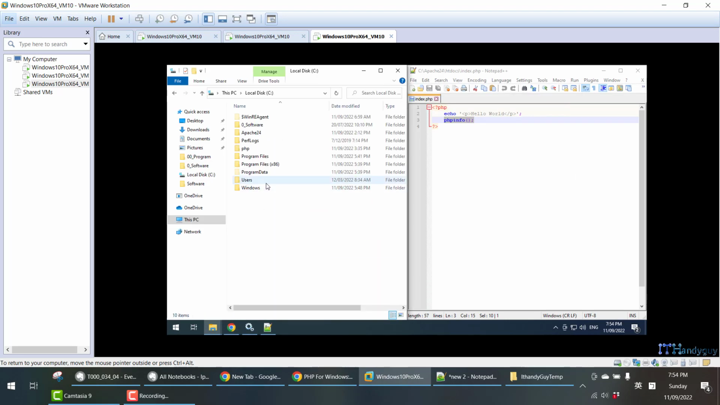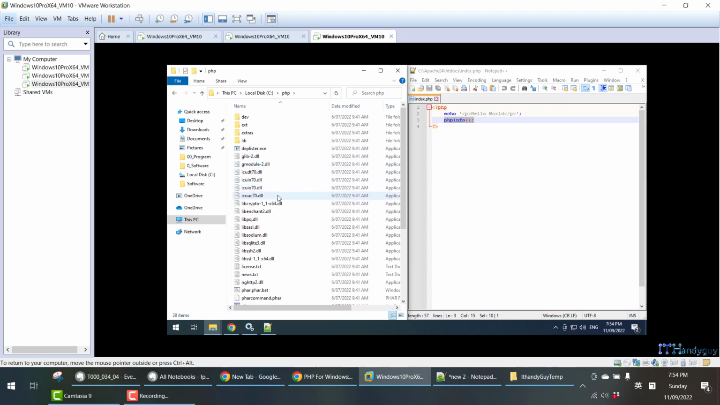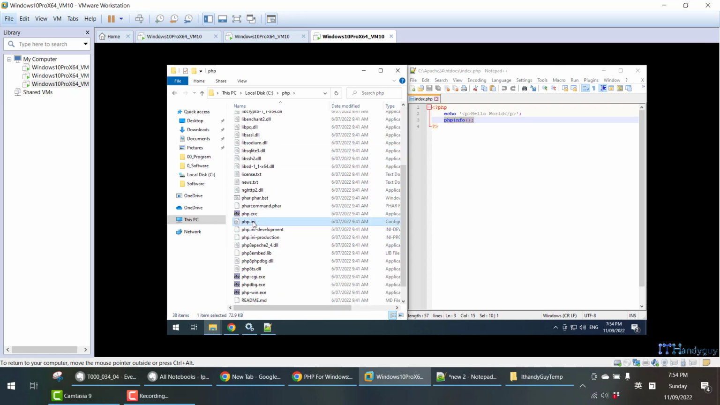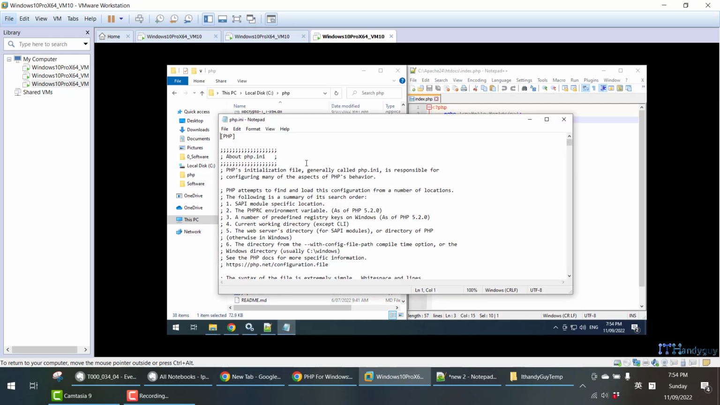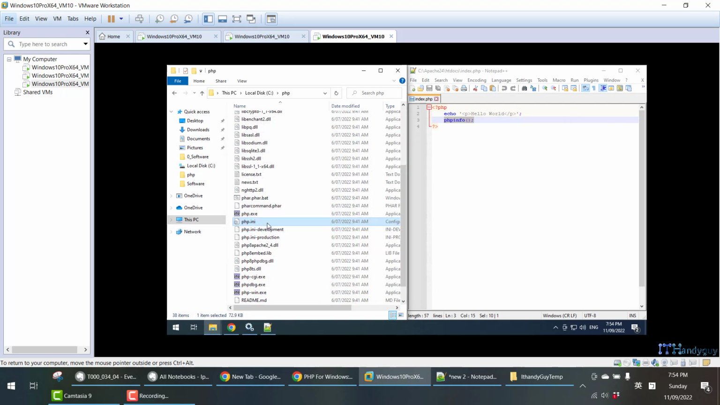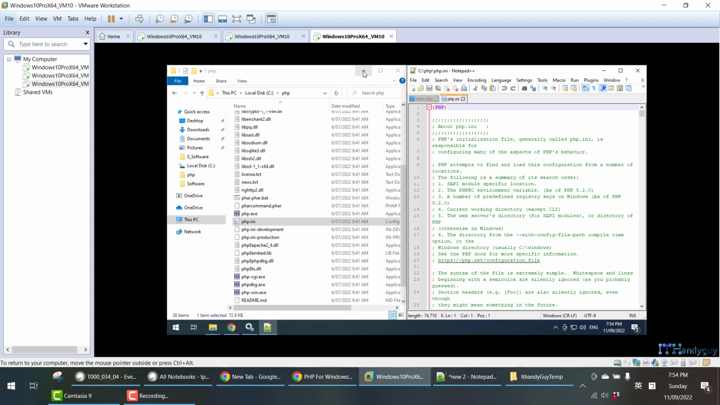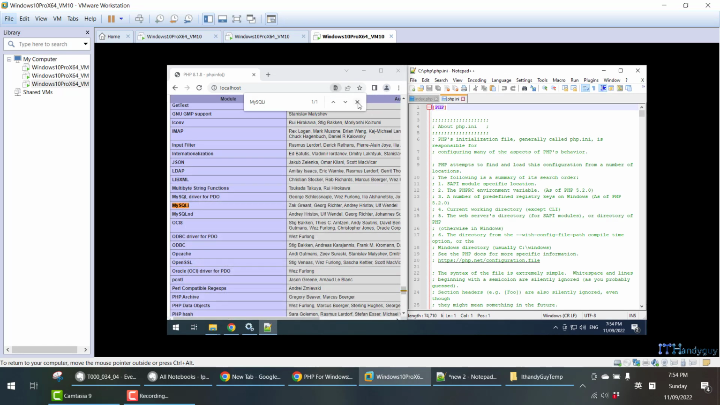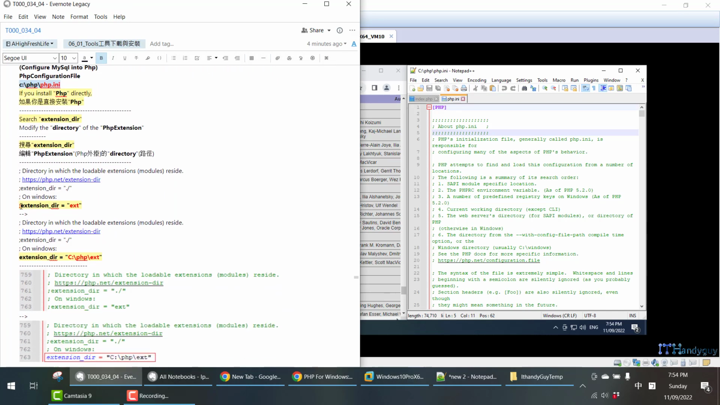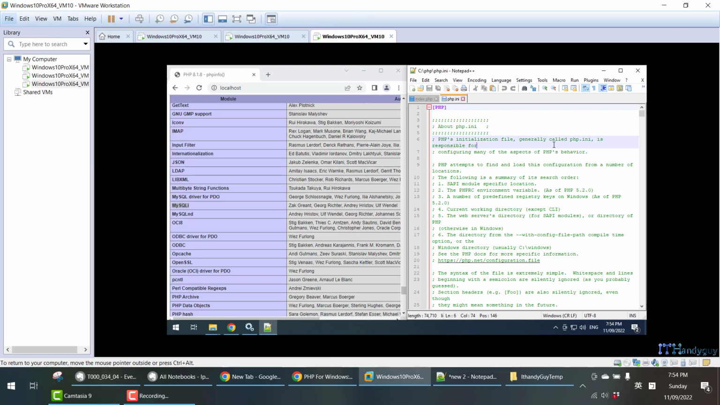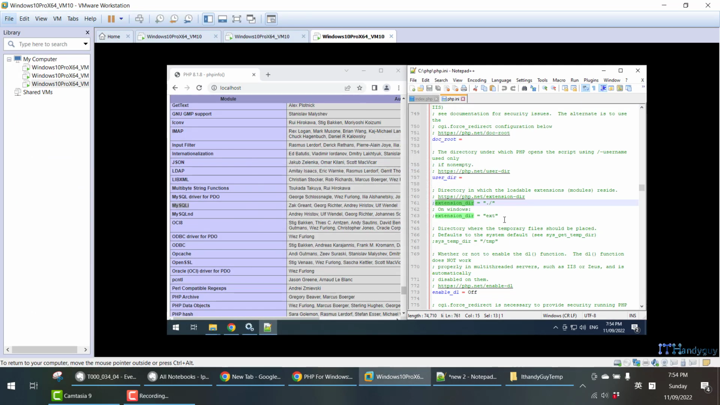So go to the C drive, PHP, and this one is my PHP configuration file. So I'm going to open that in Notepad++. Okay, so this is my PHP configuration file. And you need to search extension directory. So here is my extension directory.